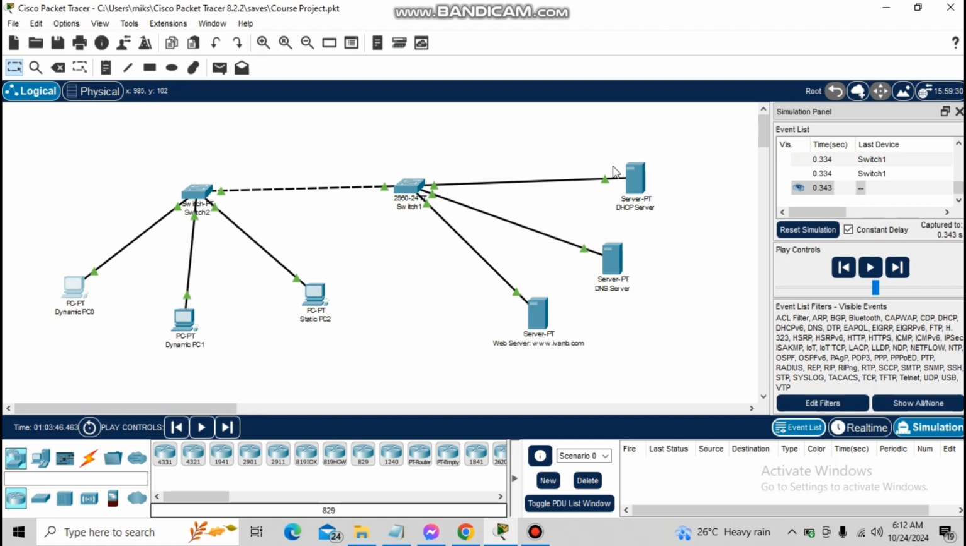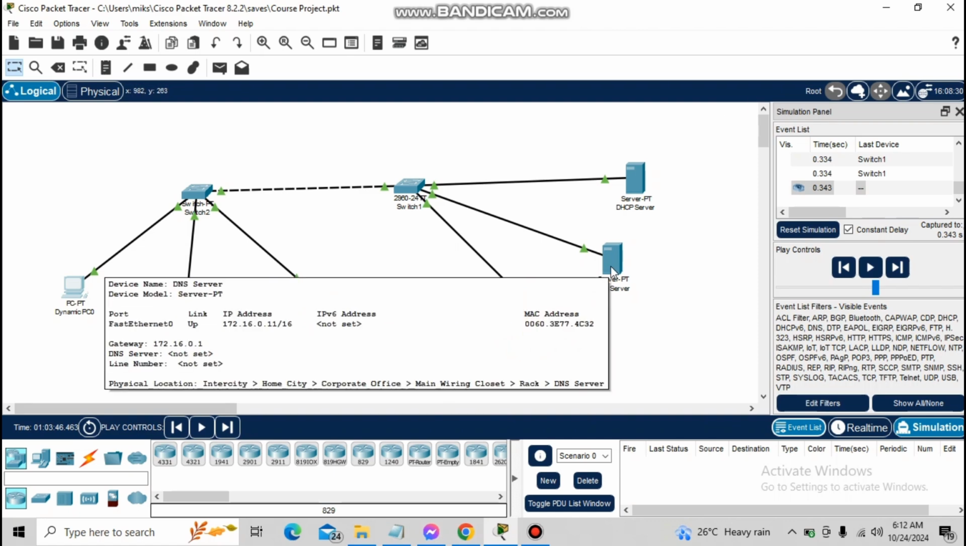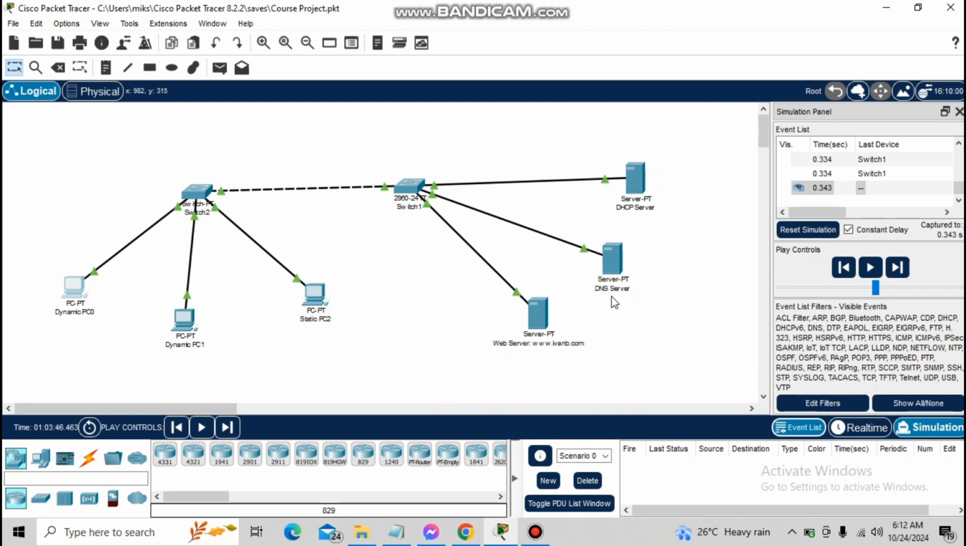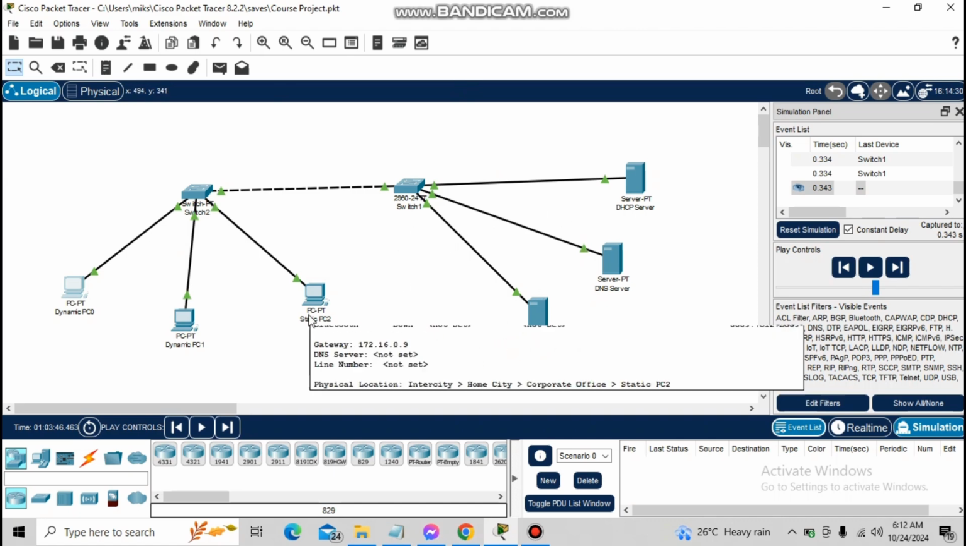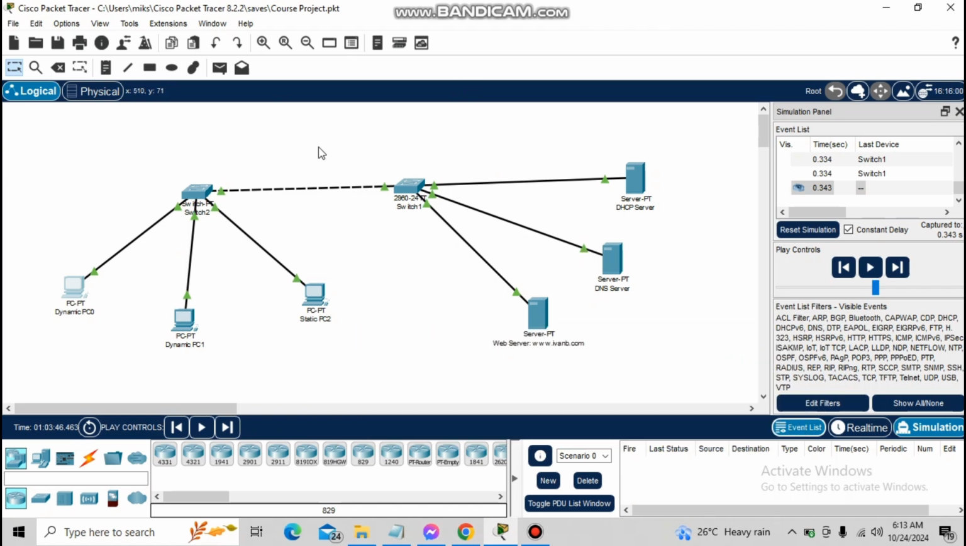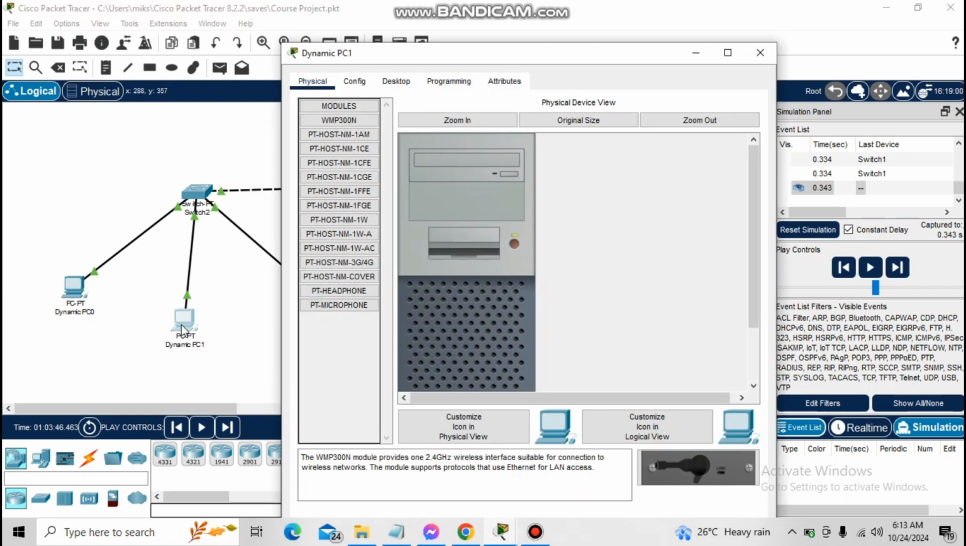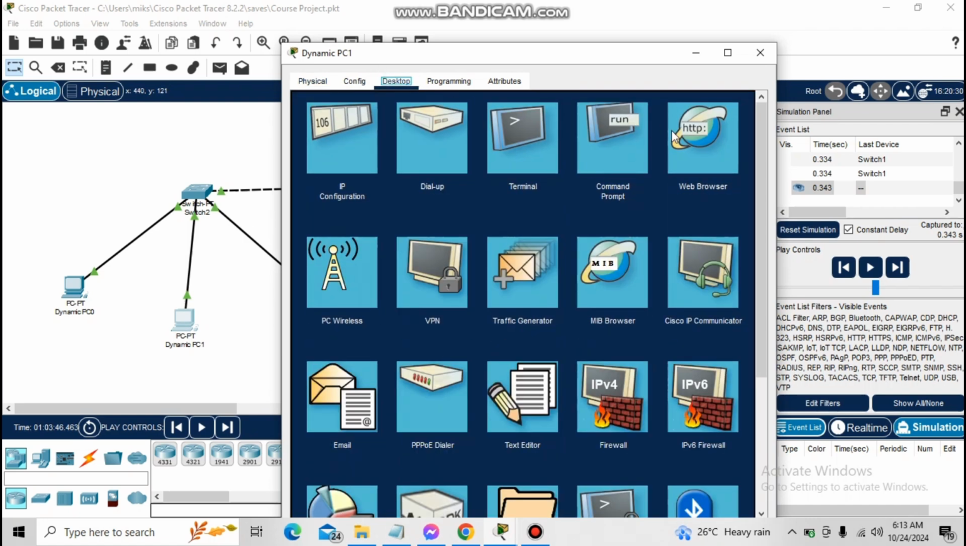And then when we search for a website, typing in the URL will cause one of the dynamic PCs to send a data packet to the DNS server over here, which will then respond with the IP address to the website itself. Once it does that, it will send a data packet back through the switches to the PC, and from the PC it will go to the web server, which will then find our corresponding domain name or website.